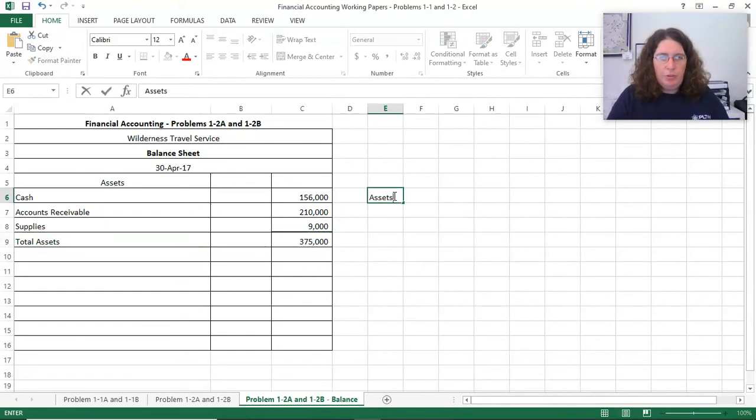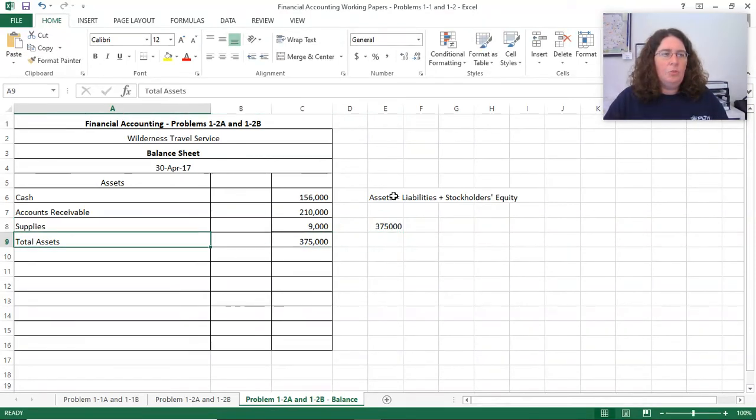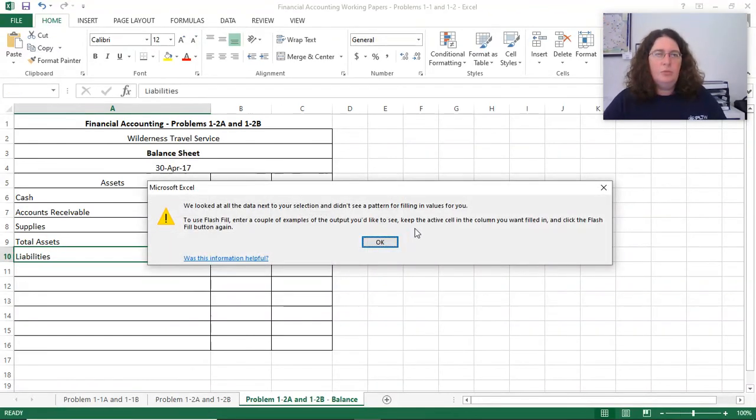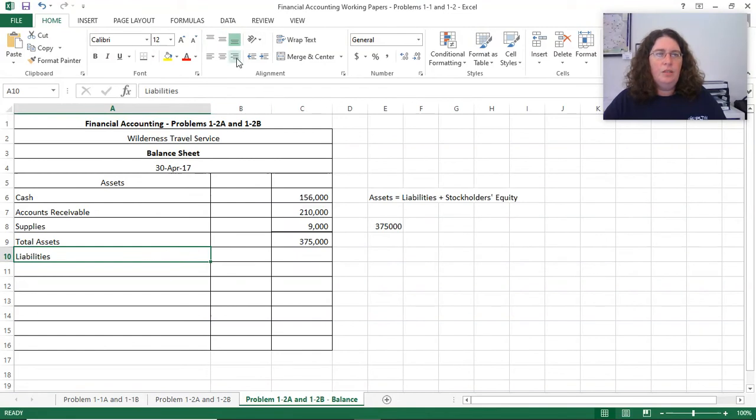Now, if we remember correctly, it's assets equals liabilities plus stockholders' equity, right? So right now our assets are $375. So we'll see if they equal in the end here. The next thing we're going to type in here is liabilities. And again, we're going to center that one.